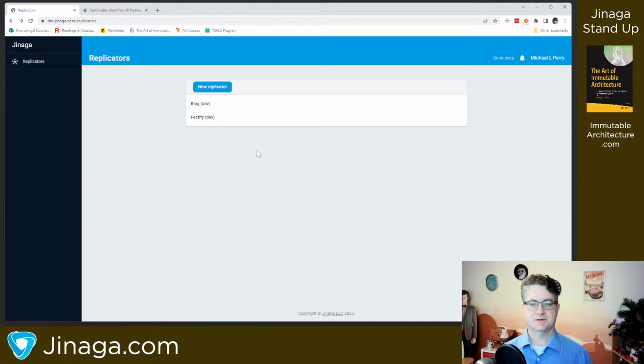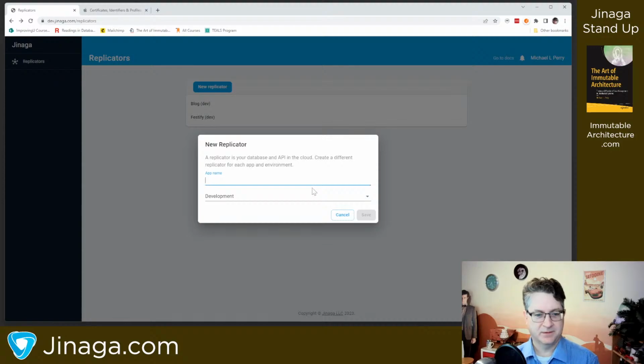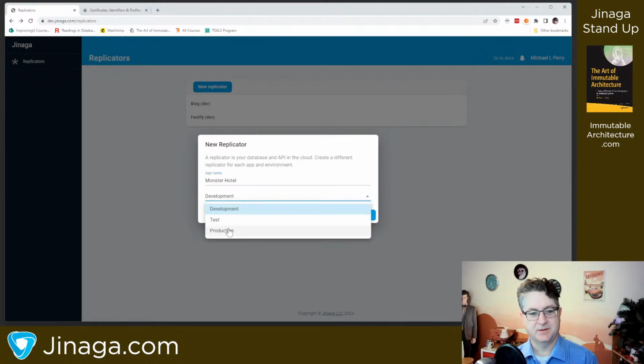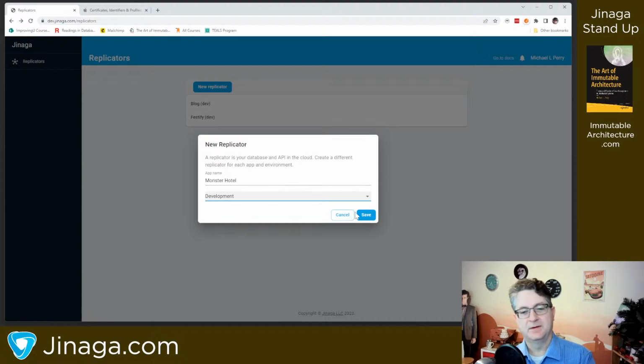Now I want to start Monster Hotel. I'm going to build this React Native application, and it's going to be a lot of fun, and it's got pictures of monsters that are on vacation. So let's go ahead and create a new replicator, call it Monster Hotel. It is in the development environment. I'm not yet going to create the test or production replicator. Let's just do this one in development.